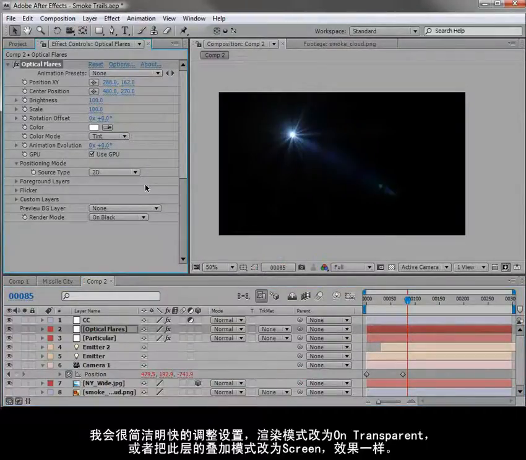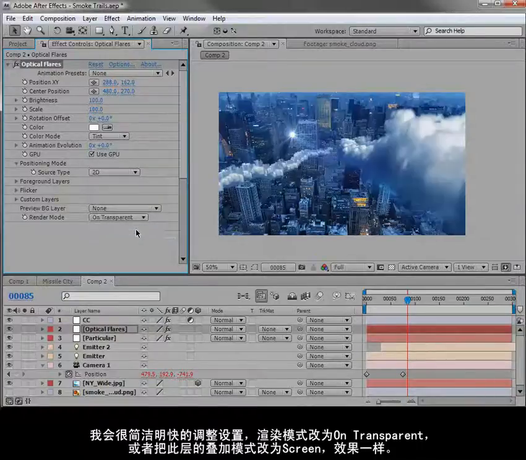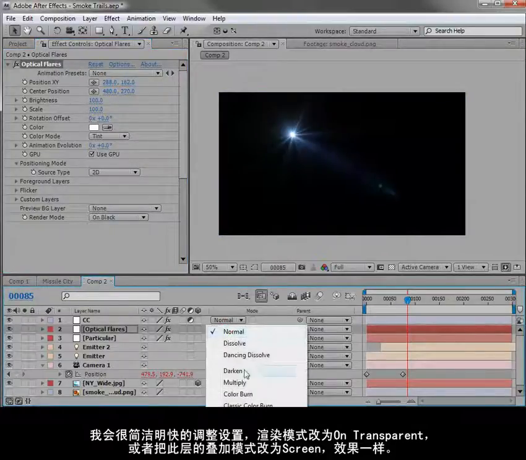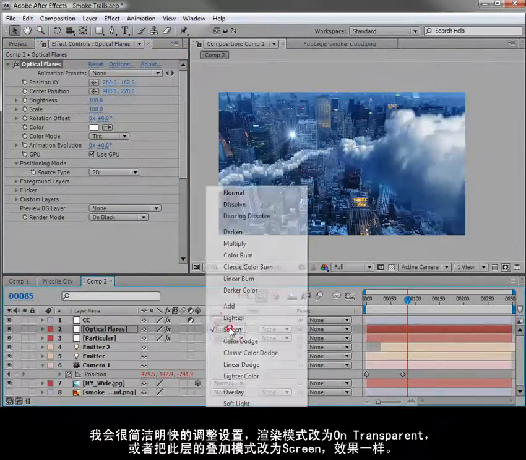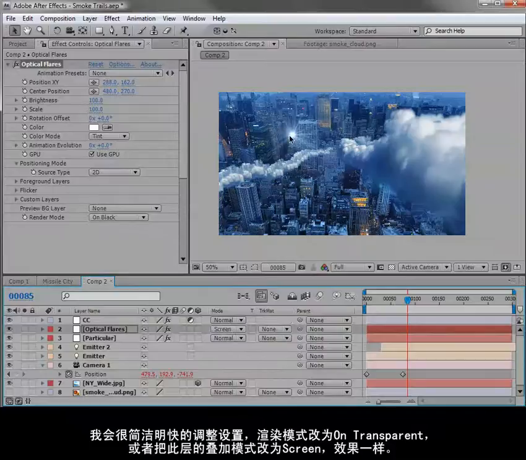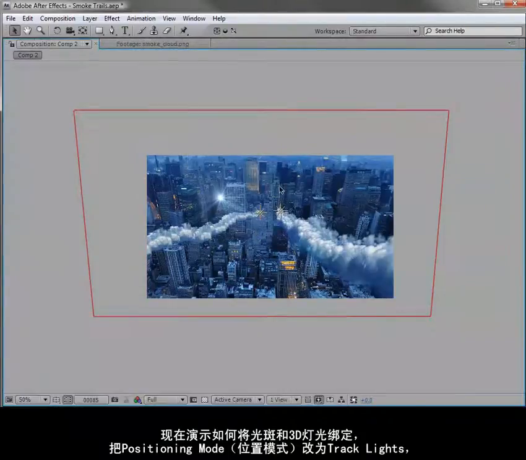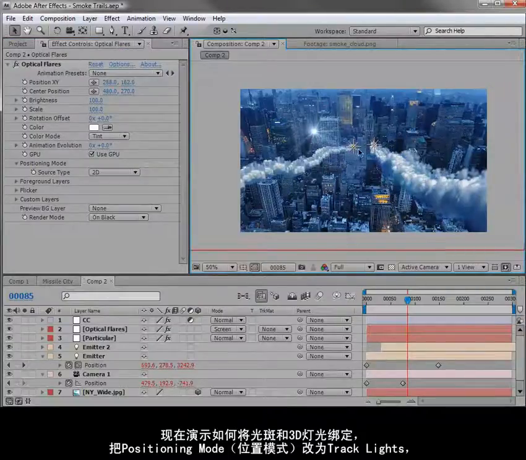And we're going to go ahead and very simply set this up. First, it renders on black, but you can set it to transparent, or just change the transfer mode of the layer to screen, and that'll work too. Let me show you how easy it is to set up optical flares with 3D lights.